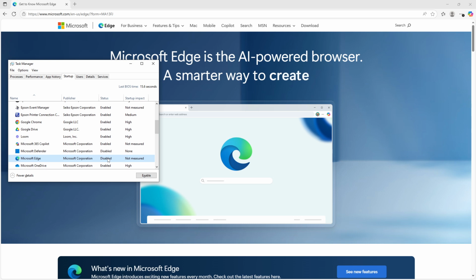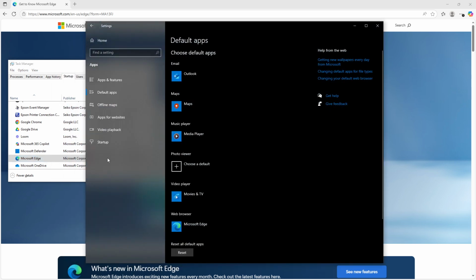Next, let's change your default browser if Microsoft Edge wasn't your intended preference. To do this, press the Windows key and the letter I at the same time to open up the Settings menu. From there, navigate to the Default Apps section. This area allows you to customize which applications handle specific functionalities by default.